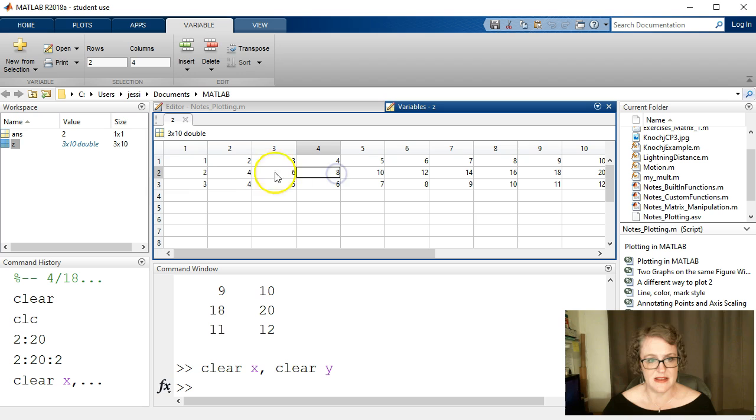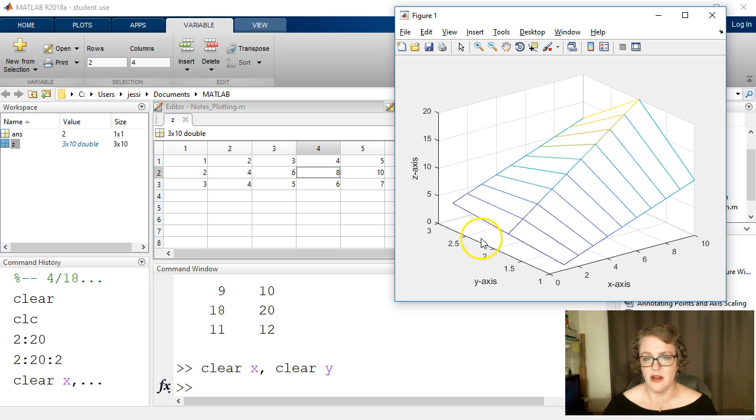Let's look at z real quick. So row 2, column 4 has a value of 8. And when I look at the figure, x is 2, y is 4. I've got these backwards. Y is 2, x is 4, and then the z value here is an 8. So that's all that we're looking at because all I gave it were z values.